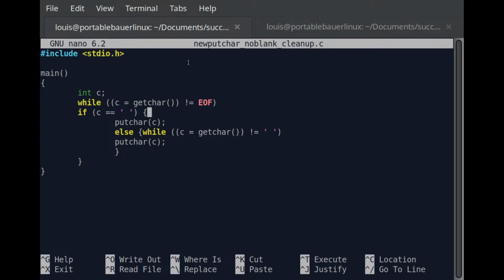So the whole idea is get whatever I type. If the character is a blank, you get one blank. However, only continue if the next character is not a blank. So if the next character is a blank again, don't put it. Only put the next character if it is not a blank. So you get one blank, and that's it.